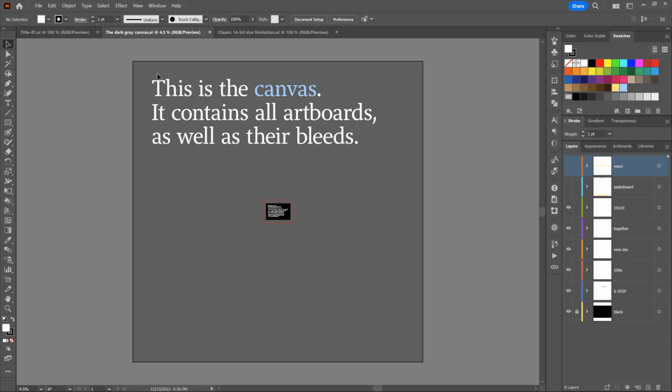And so the dark gray canvas, I just want to emphasize this. The pasteboard's outside the canvas. It's kind of a no man's land. Objects can kind of hover there and so forth. But your artboards and your bleeds for borderless printing must fit inside the canvas. That's an absolute must. It has to happen. Now, this is the default canvas, incidentally, just so you know.